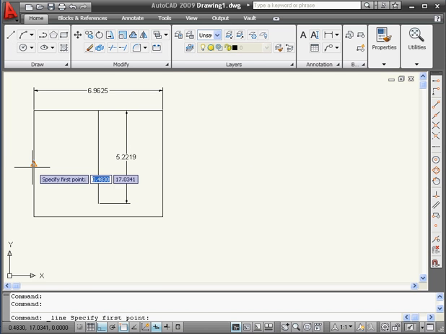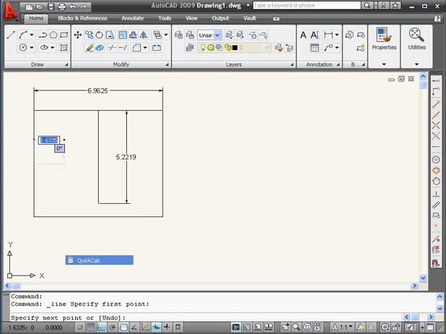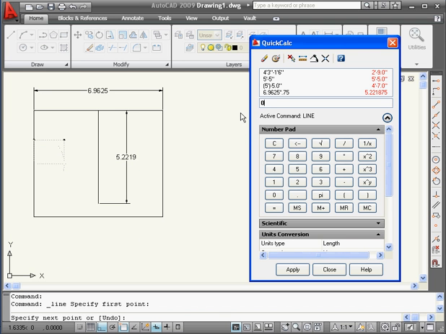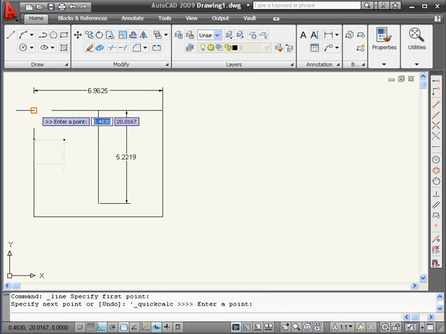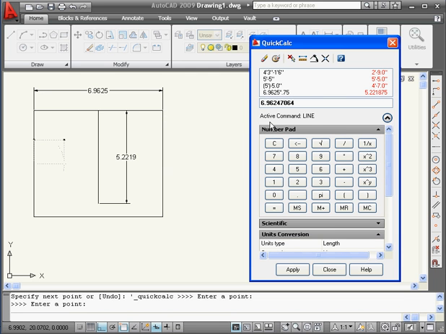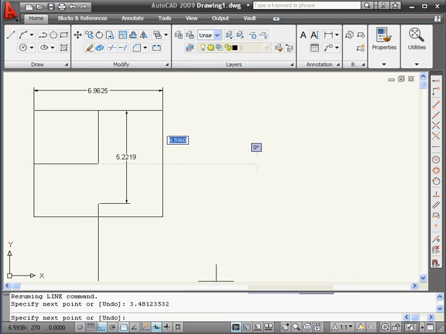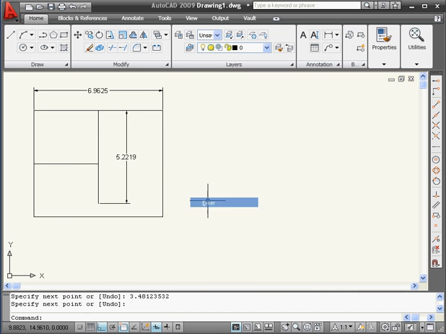Let's create a second line from this midpoint. Let's open the Quick Calculator. Instead of inputting the value manually, I'm going to click here to calculate the distance between 2 points. First, we select the first point and the second point. Let's divide it by 2, equals 3.48. Let's apply and enter. Right-click, enter. Let's create a circle now.